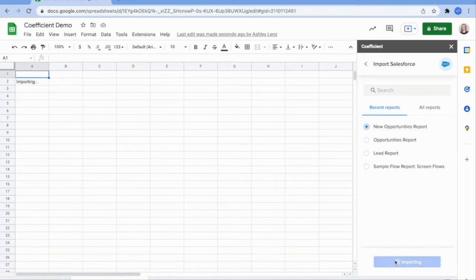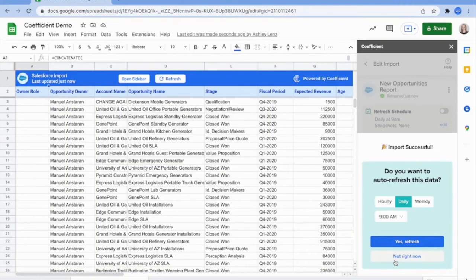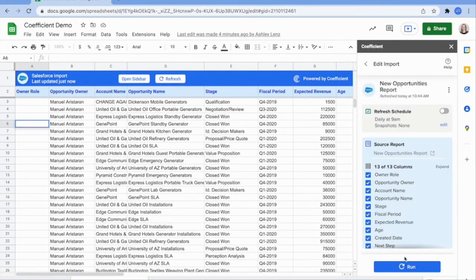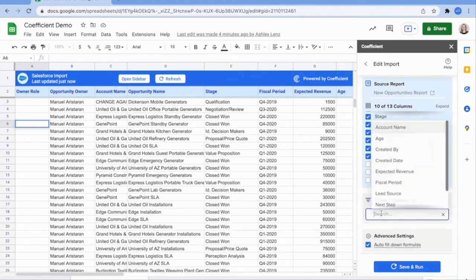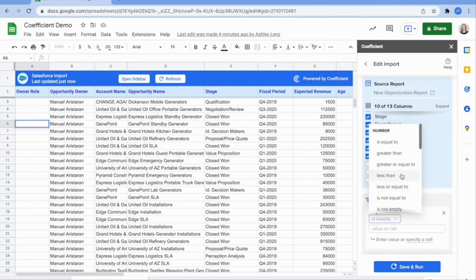Once your report has successfully imported, you can fully customize the data that you want to work with. Easily add or remove columns, and filter any data that you'll need. For example, you may only want to look at opportunities that you've successfully won. You can add a stage filter for stages that contain the word won.